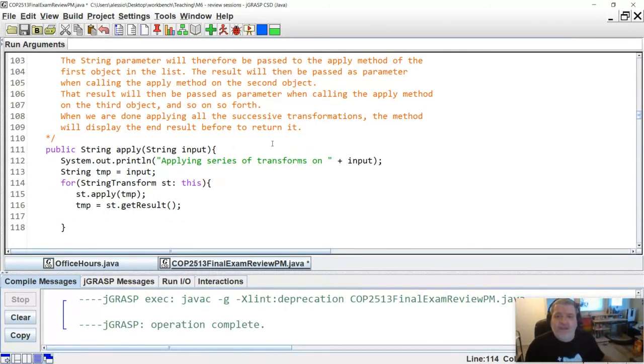At the beginning, you give me an input. I put it in tmp. I pass tmp to apply for the first transform to modify it. The first transform stores internally the result, but doesn't return it to me. And then I ask it to return the result to me. And now it gives me back that result. And I store it in tmp.